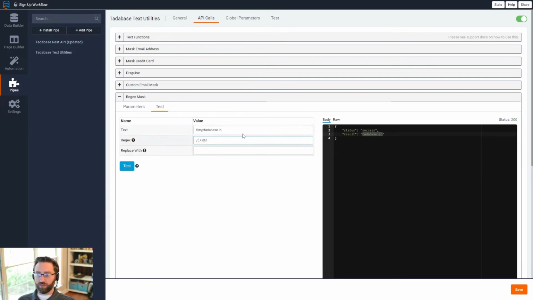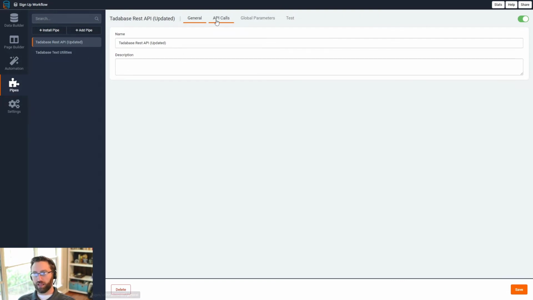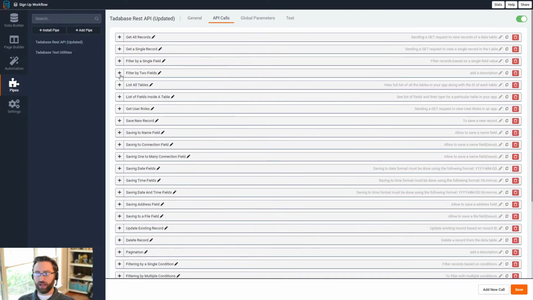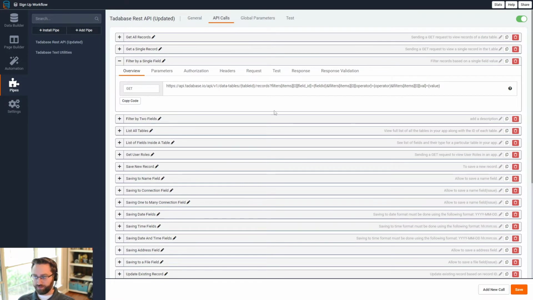All right, so I'll pause and zoom in on this a little bit just so you can see it. But I'll also include this in the documentation for the video as well. Okay, so this is the first pipe that we're going to be using, the Tadabase text utilities with the regex mask, and here is the only text we need for that pipe to work. All right, now the REST API, what we're going to be using is filtering by a single field. I think that's the only call we use for all of this.